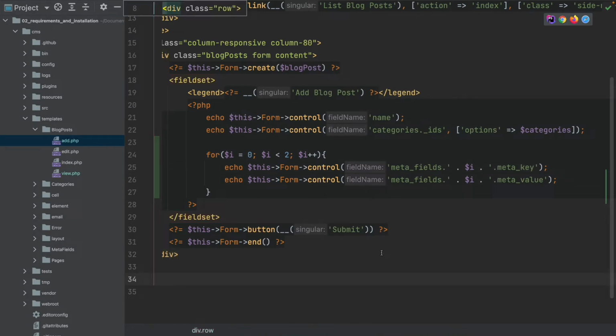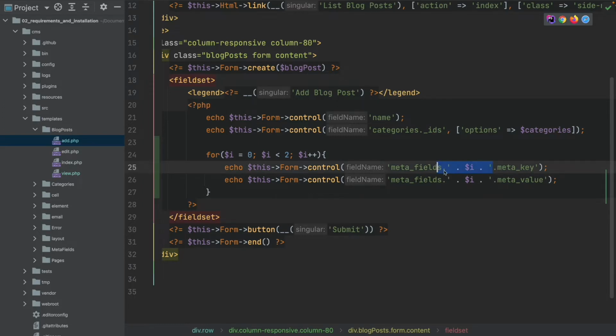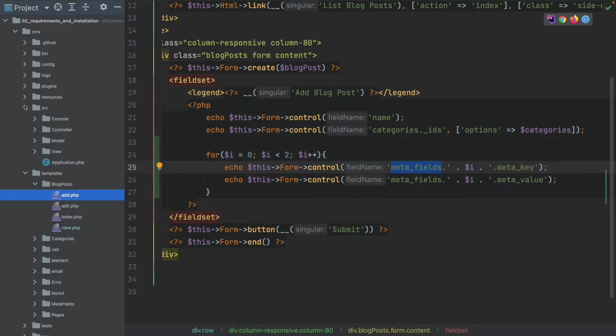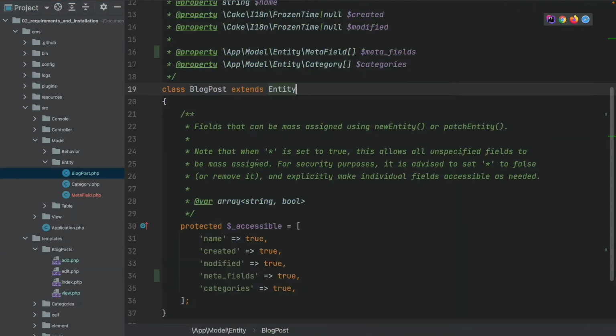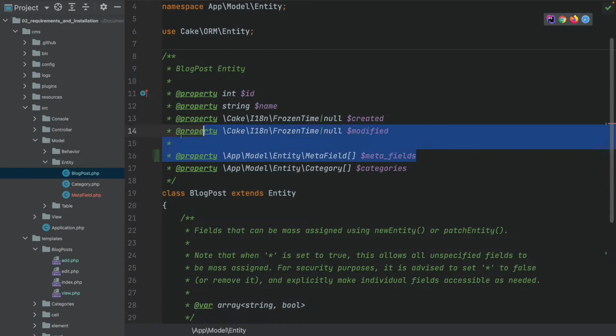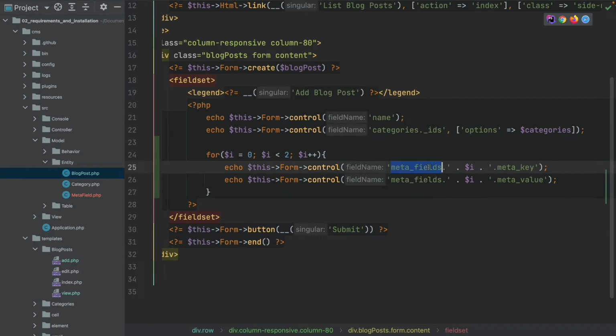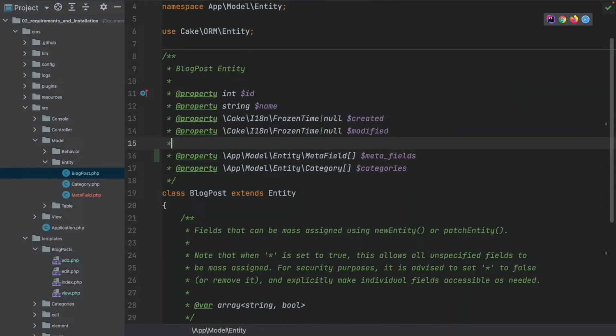So you may now ask the big question, why is this called meta fields and what does this mean? Well, the meta fields part is the property name which is present in our blog post entity. So if you go into our blog post, we see here that CakePHP already generates this PHP property inside our entity class, and this is the name of that property where we can access the meta fields which are associated to that entity. So yeah, this has to be the same name as the property inside the entity class.